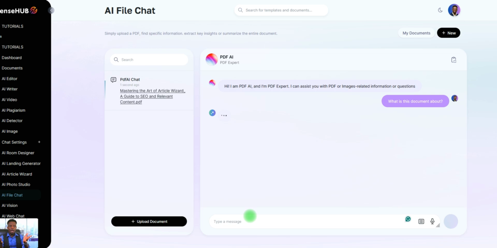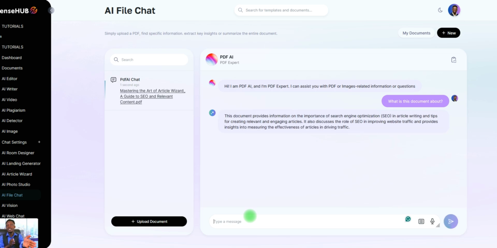I don't know anything about the document, so I'm just asking AI, what is this document about? And right here, it is telling me what the document is about, right? This document provides information on the importance of search engine optimization in article writing and tips for creating relevant and engaging articles. Yeah, that is what it is. Remember when we used the article wizard to generate an SEO optimized document? That is the same document I uploaded. And it's telling me exactly what the content is.